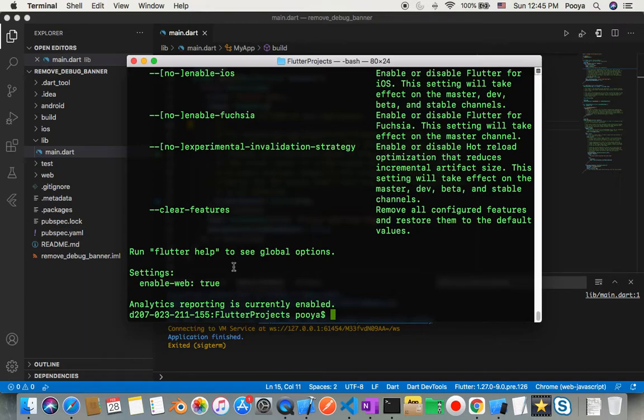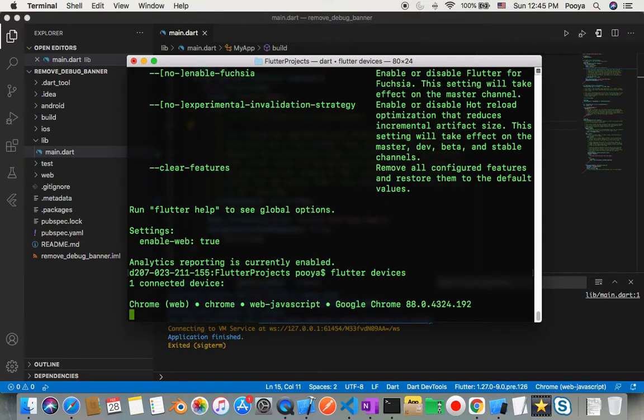Then now I can create, but also before that I'm gonna do flutter devices to see if after upgrade and everything I have Chrome connected. Yes, I have Google Chrome connected, ready for acting as an emulator or simulator. Okay, so now I can create my project.